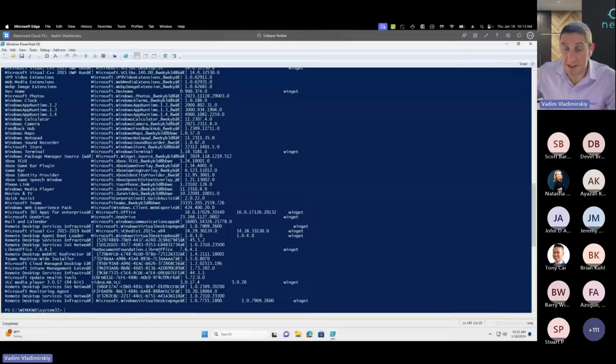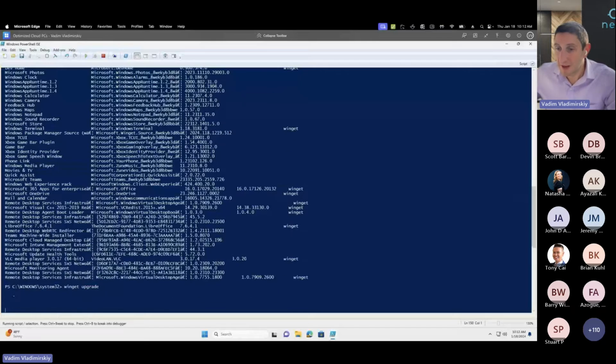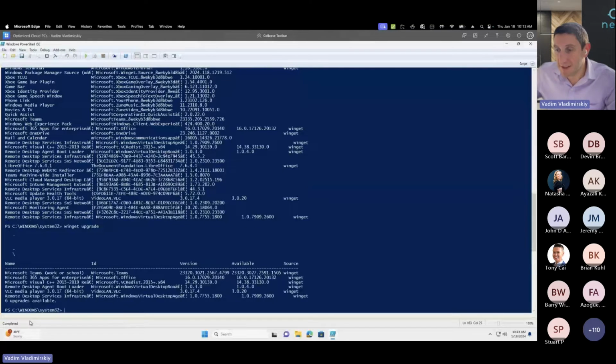And then finally, the last thing I'm going to show you with winget is the ability to upgrade all of your applications. So first of all, if we go back to the upgrade screen here and we run winget upgrade, it looks like in my list, I have 6 upgrades available.